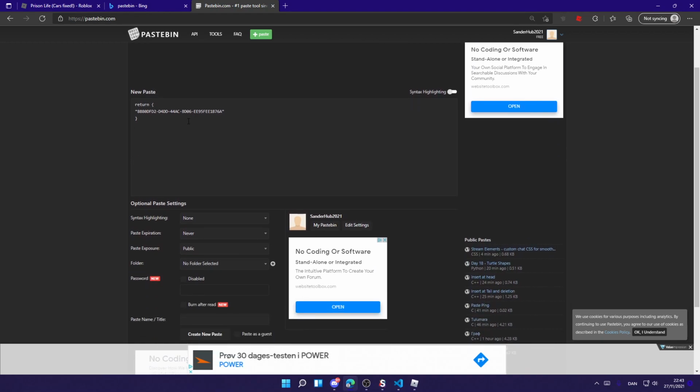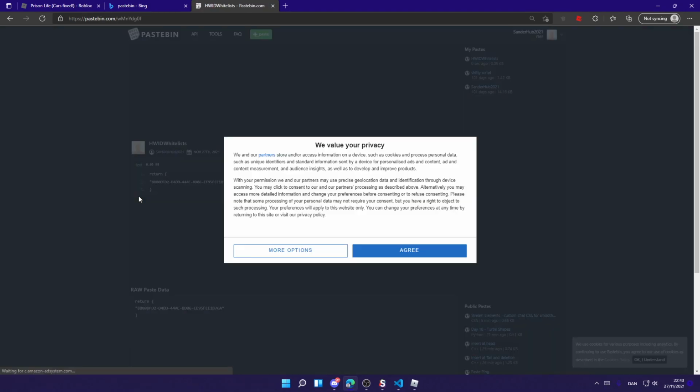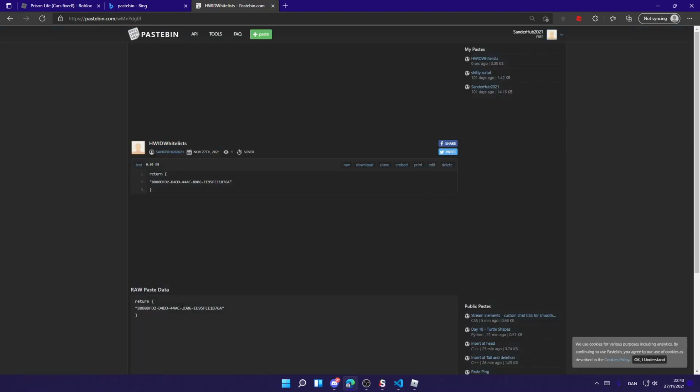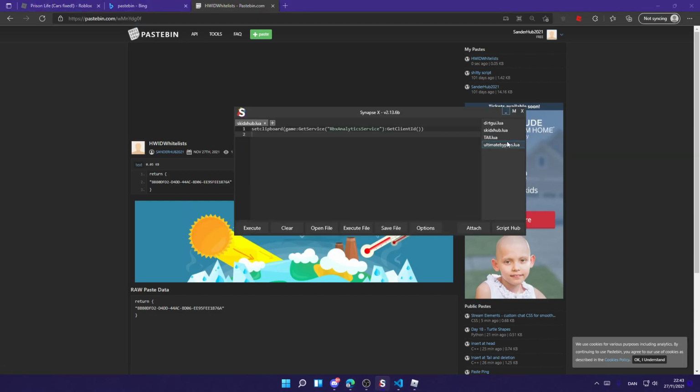Then you just want to name it HWID whitelists, then create new paste. Then you should have this, right? So now you want to get this as a loadstring. I'm just going to use this as an example. Put this in here.